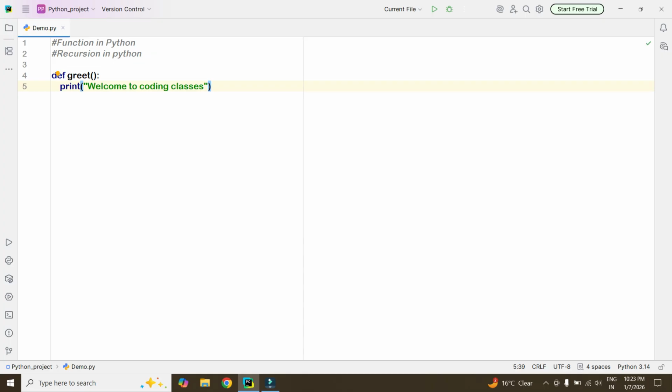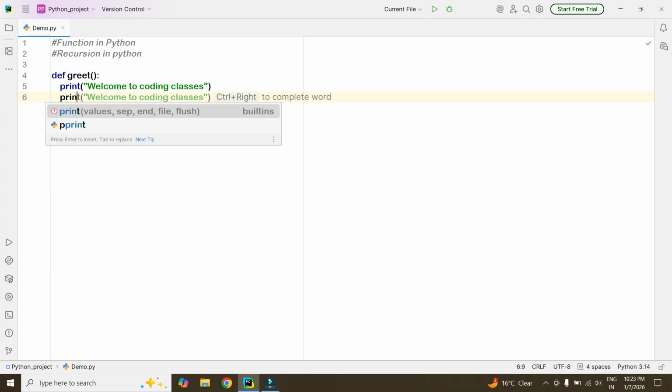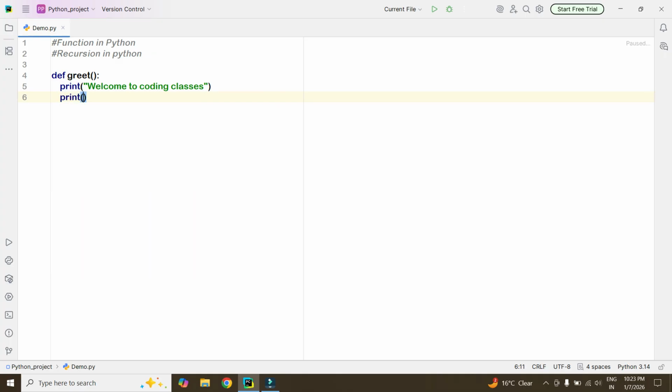If you want to write 5 lines of code, 6 lines of code, then you have to write line by line. Suppose that you want to write some other lines, like "welcome students". That is actually the body of my function, and technically we call it the function definition.